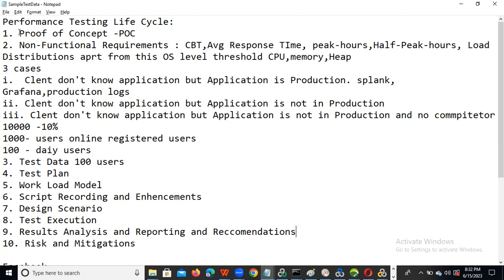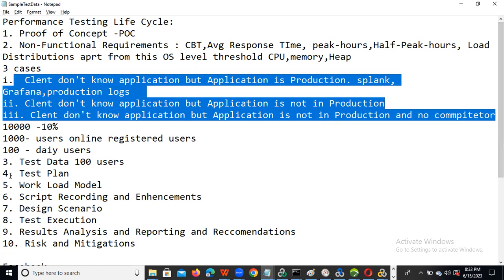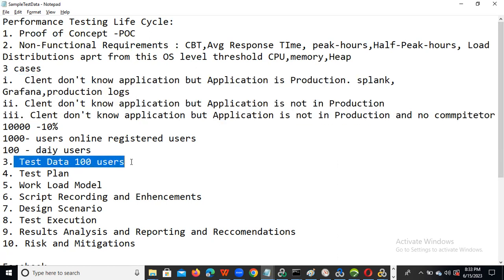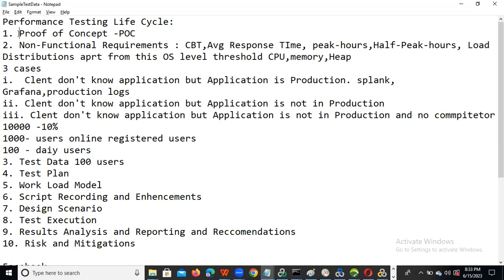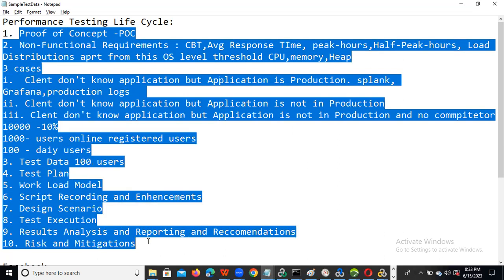Maybe it's an already existing project. Already existing project means we already have non-functional requirements, so there is no need for these three cases, and we can come directly to the test data. Since it already exists, mostly the data will also be there. After that you need to prepare the test plan, workload model preparation, and script recording and enhancements and design. You need to complete up to this. Maybe it is a brand new project; you can start from the beginning and complete from here to here. That is your duty as a performance test engineer.